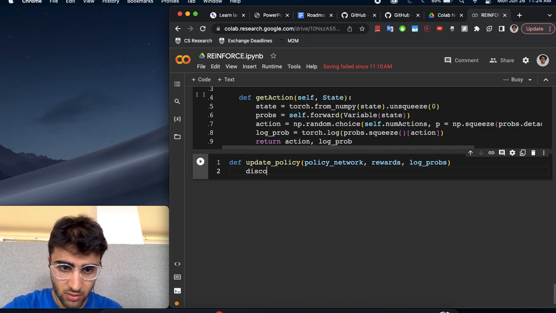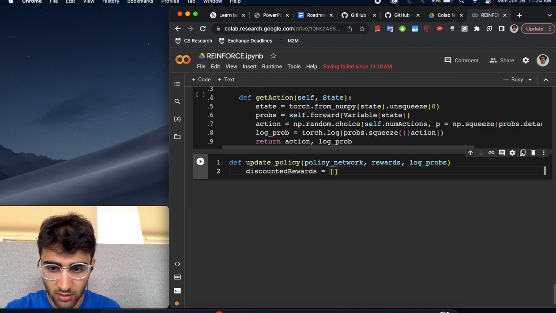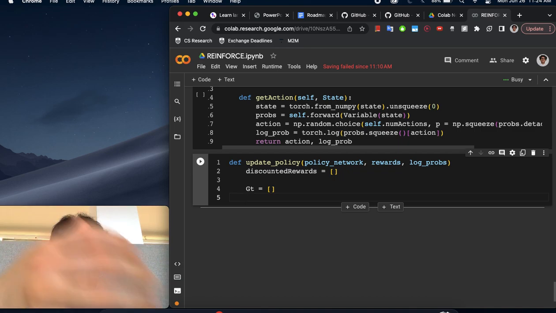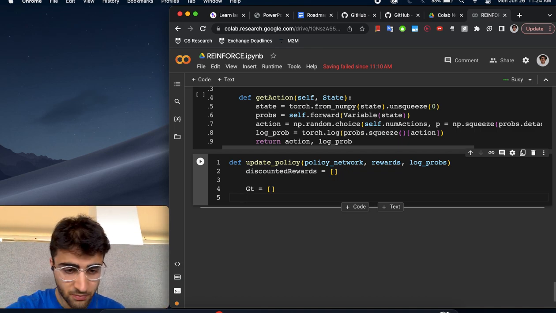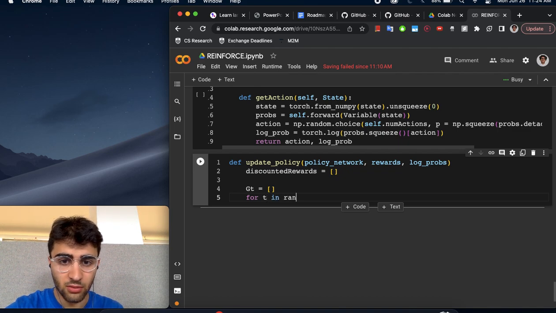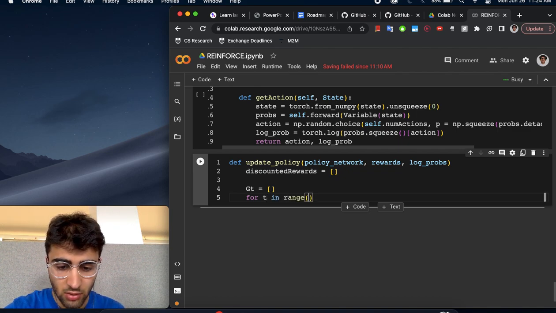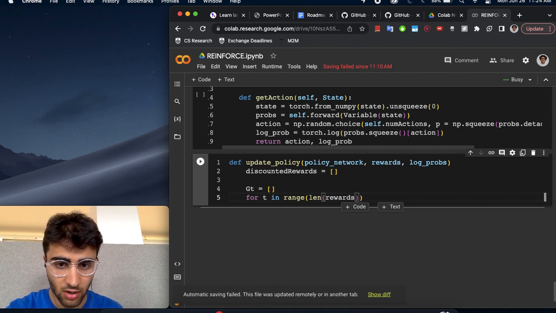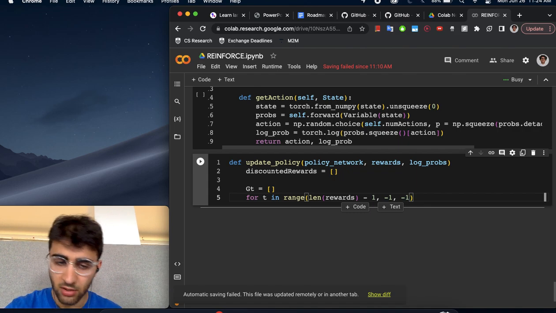The first thing we're going to do is instantiate an array of discounted rewards and make it an empty list. And we're going to actually calculate these discounted rewards. So you need the G_t, which stands for the discounted reward from time t up to infinity or until termination. And then we're going to do the following kind of trick, I guess. We're going to start at the length of rewards minus 1, because we're going to go in the backwards direction. Boom. And then we're going to stop at -1. So basically we're iterating from the length minus 1 to 0.